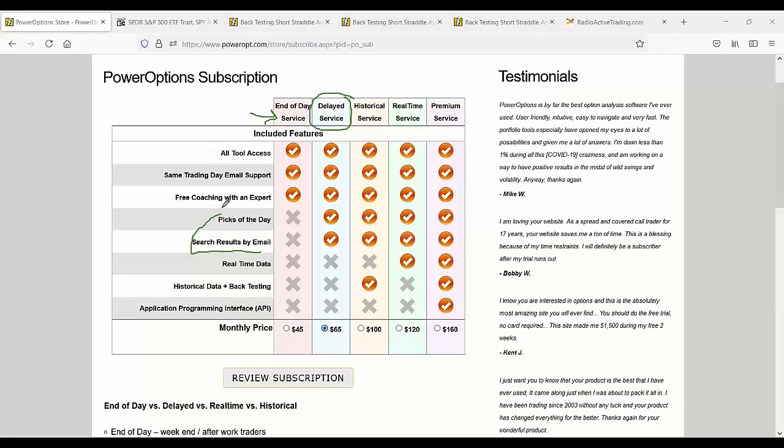Okay, but it is missing some of those other things, search results, email picks of the day. Even I think the portfolio alerts aren't available in the end of day service. The delayed data is updated every 12 to 15 minutes, maybe less actually, with some faster performances we've been doing. You get access to the picks of the day that Ernie traded. You get the search results by email.